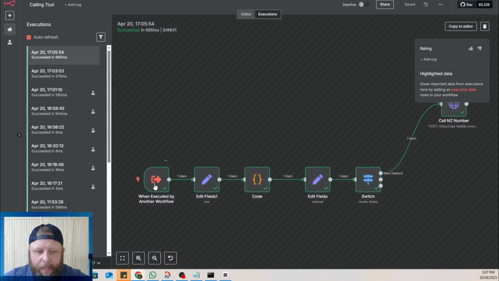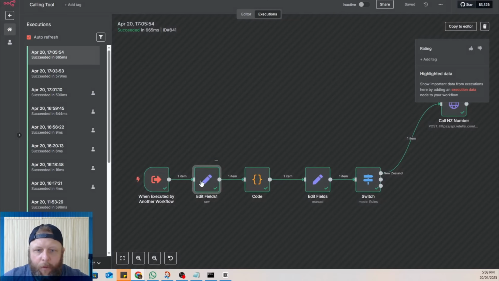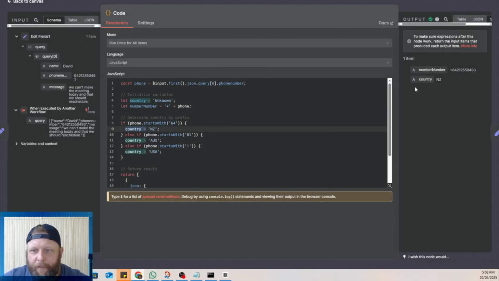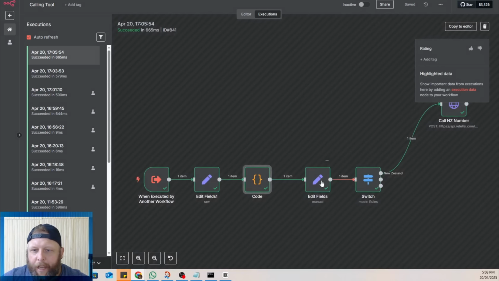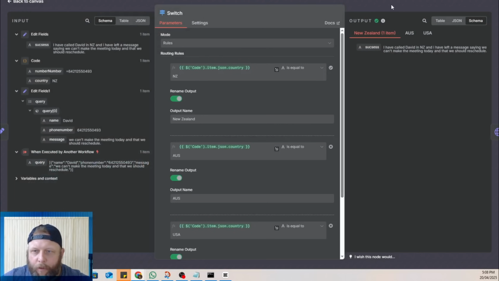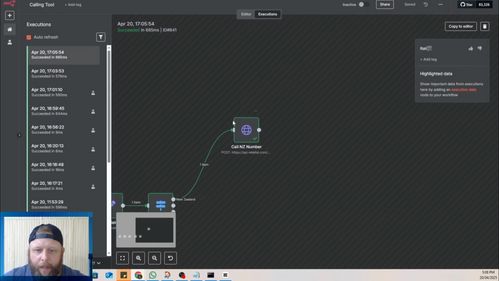And in here we can see that we received it. Phone number, David, can we reschedule the meeting? We have the fields that are now edited to name, phone number, message. Then the code has fixed the number for us, and we know it's from a country, New Zealand. We have actually come through in here, and we have routed it through New Zealand. And in here, the output. Just move this through, and in here we've had the output where it actually made the phone call.